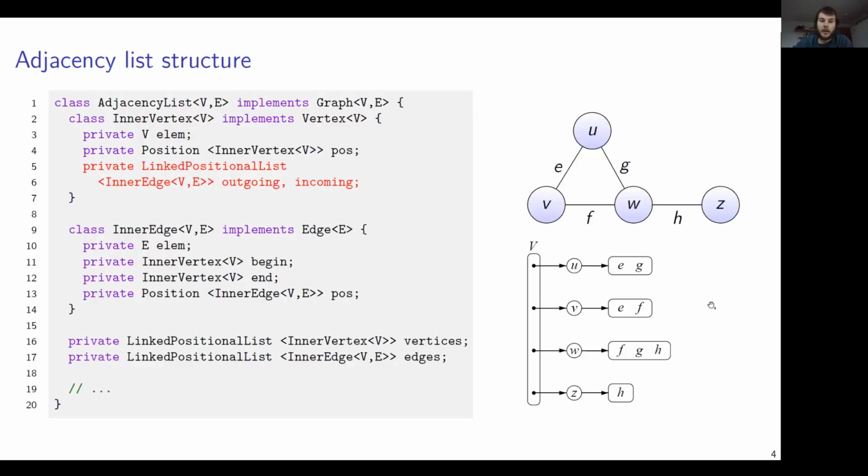Then we have the adjacency list structure. So this is implemented, again, the code's on the left, the overview on the bottom right. So this is implemented as a set of vertices, and each vertex stores the edges incident on that vertex. So in this graph, U stores E and G because E and G are the incident edges on vertex U.